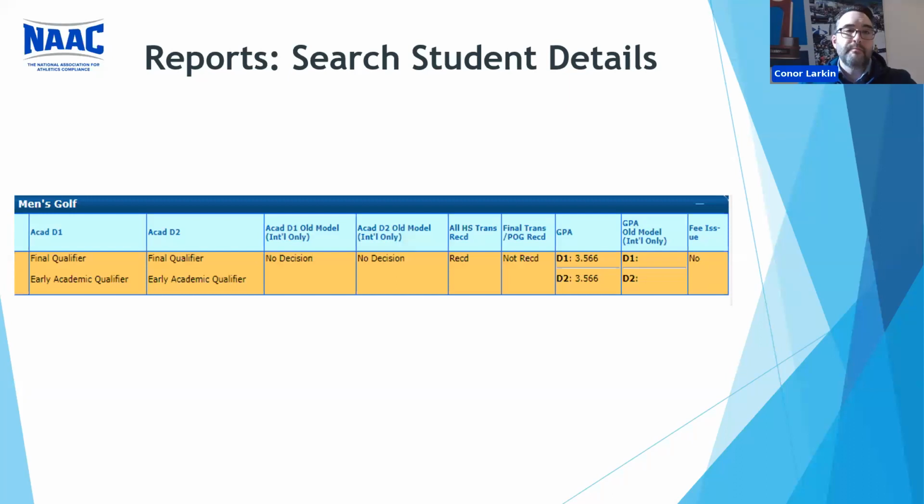And that's why on that prior slide, there was no proof of graduation, and the academic ready to process for the final academic certification field was not populated. So just keep that in mind as you're going through these columns.